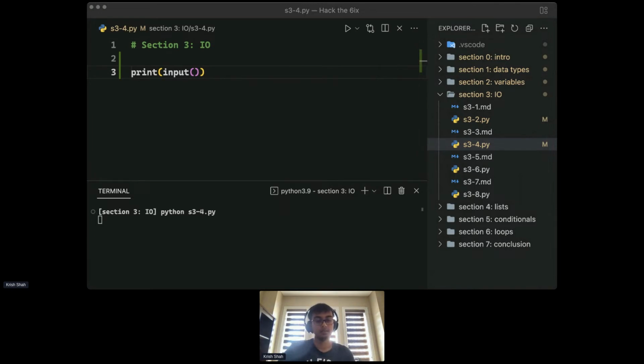It would be very useful to have something where you could ask a question and then expect a response. We'll see how to do that. But for now, let's just say, I don't know, hack the 6. Oops, sorry, misspelled that. But you can see it printed it out immediately.